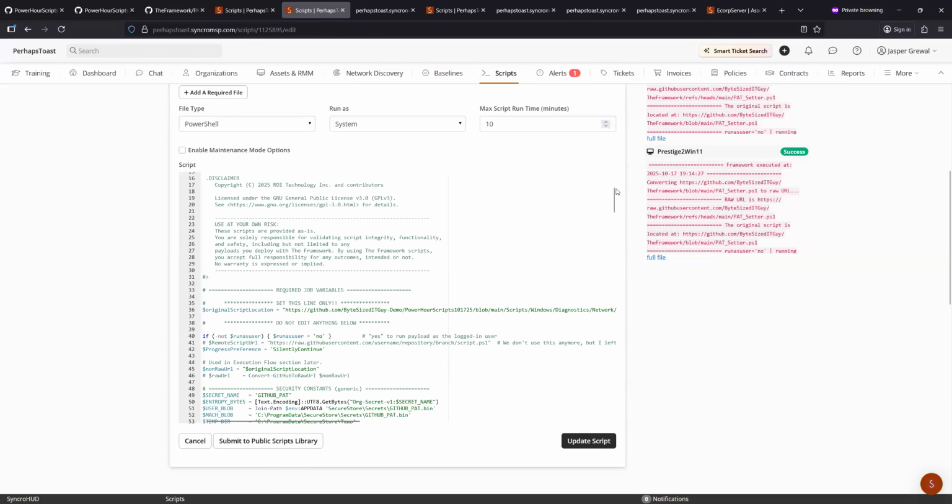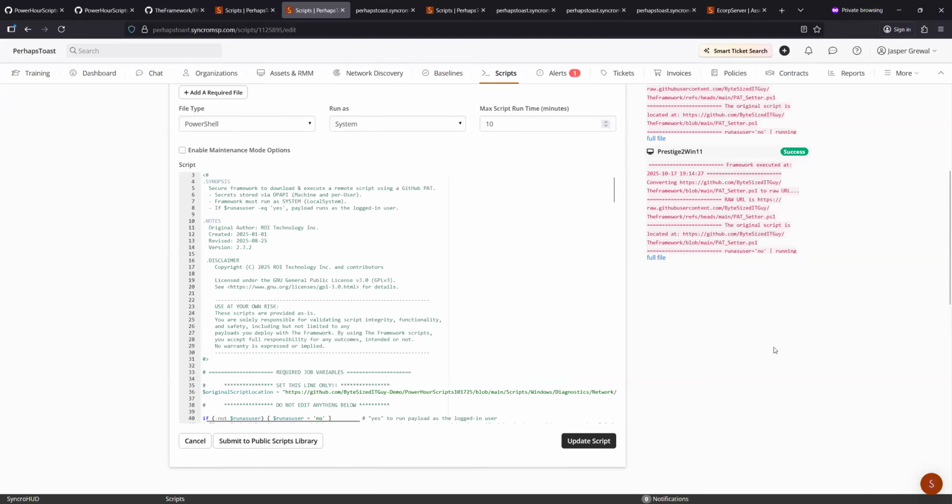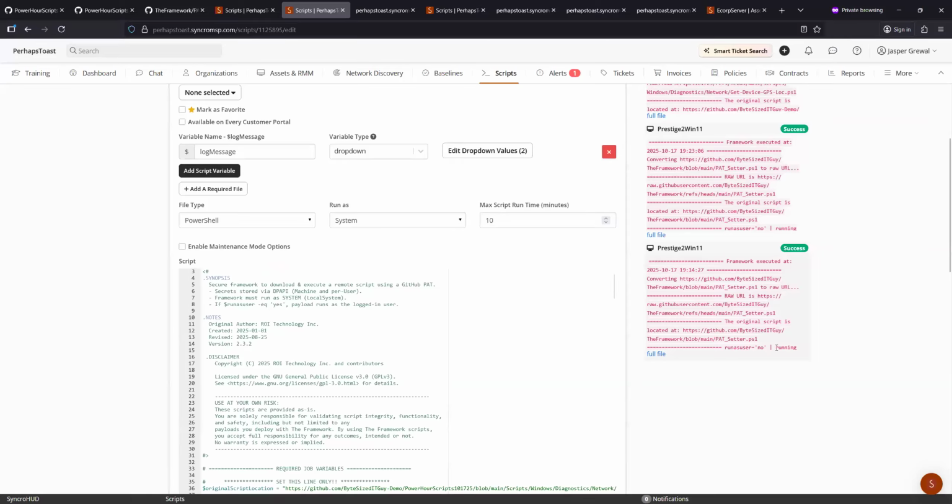Yes, but the framework script is fairly short, and it's really just here to facilitate the connection with GitHub. So it is downloading that raw PS1 file from GitHub, putting it in a temporary location, running it, and then cleaning everything up when it's done. So you're not leaving a bunch of leftover script files behind. You are running two scripts effectively, but it's 2025. We're talking megabytes of memory here, not anything crazy.